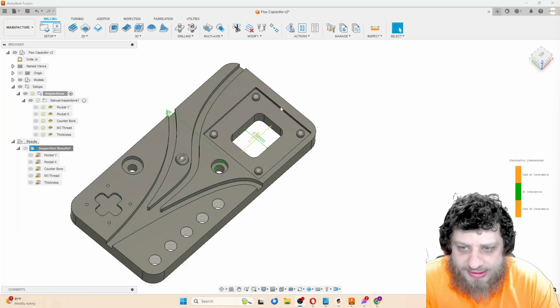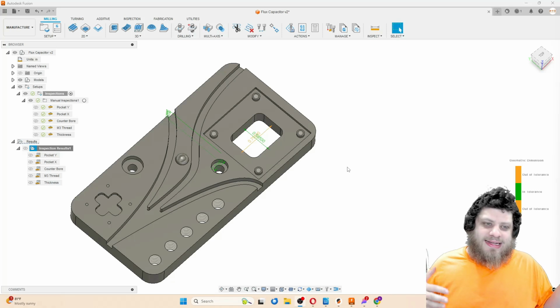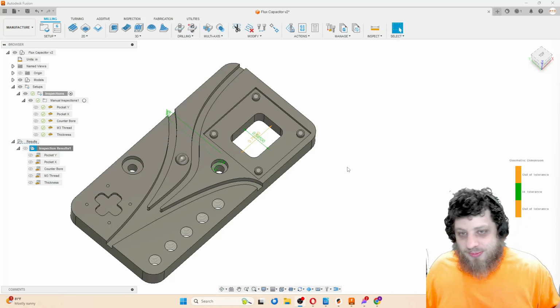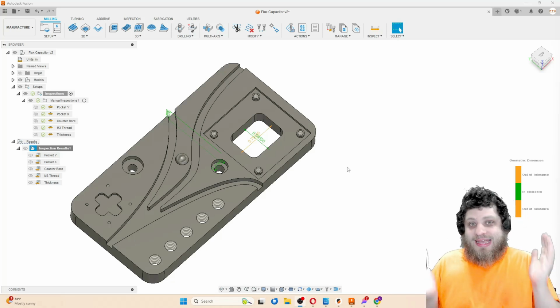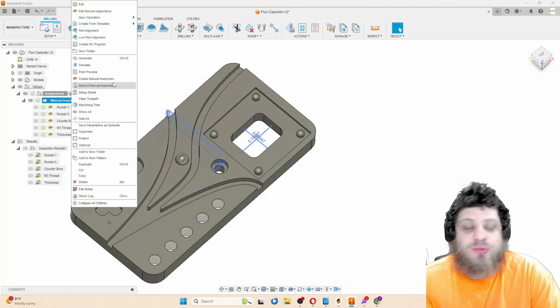It looks super nice and super professional, and it doesn't really take any extra work over what you would normally be doing. We don't have to try to manage Excel spreadsheets or scan in a drawing or a hand filled out report. It's just all here natively in Fusion. It's awesome.